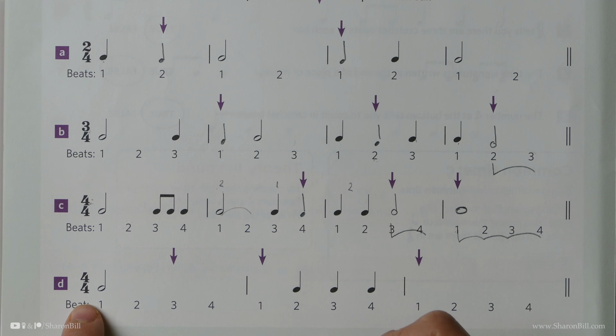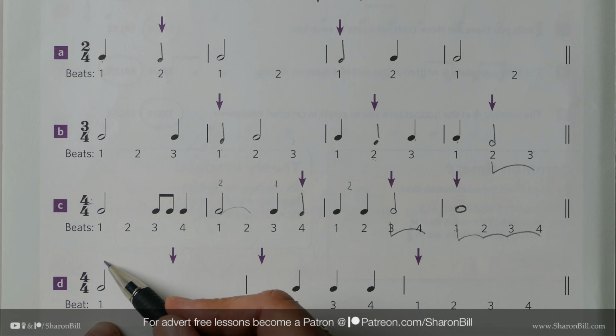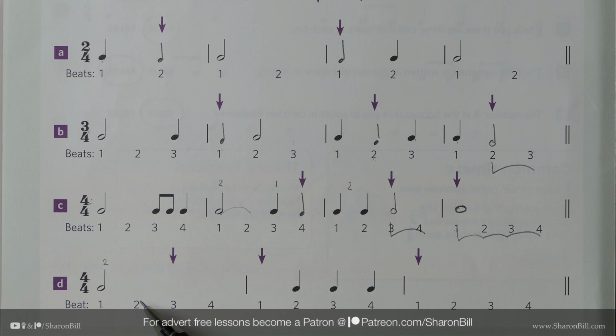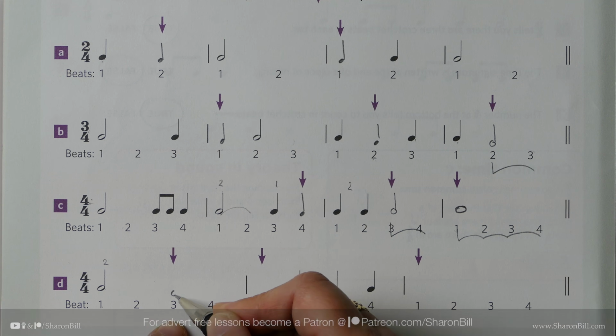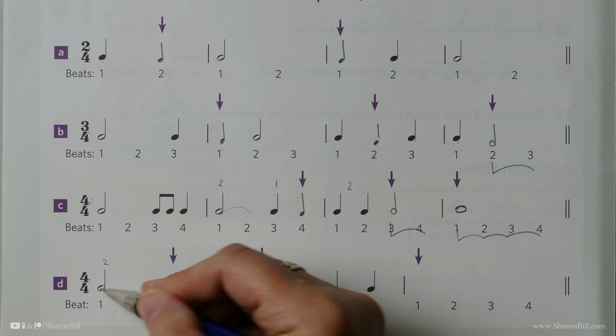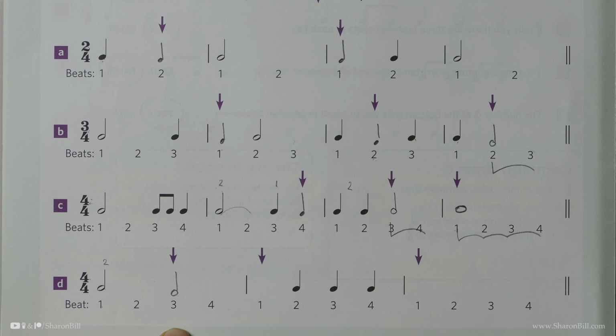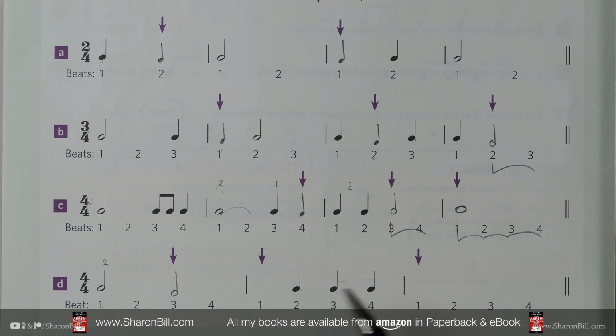And then finally, we should have 4 beats. There's a 2 beat note here, so we are 2 beats missing. So the final 2 beats, beats 3 and 4, will need to be another 2 beat note because 2 plus 2 is 4. In this bar here, we've got 1, 2, 3 beats.